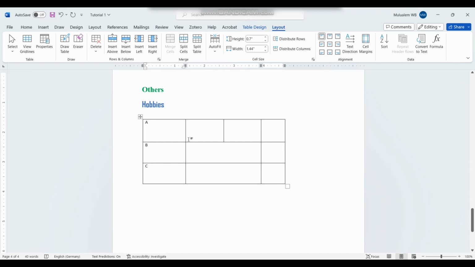For columns, let's say I click the last column, then Insert Left. Or we can also insert from the right. Insert from left, insert from right. So this is the column that I want. When I say insert from left, it inserts this one. Insert from right, it inserts the right one. It's also possible to do this.